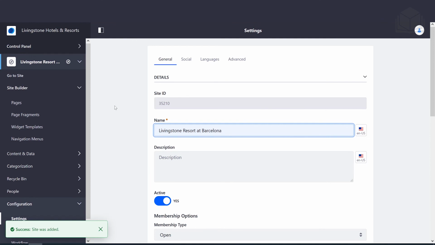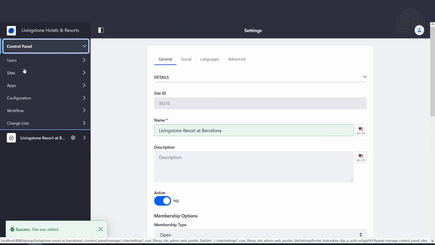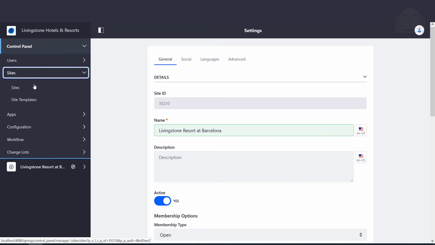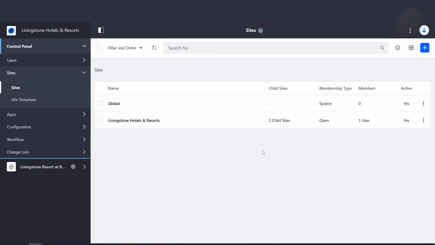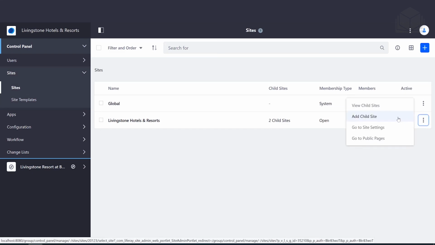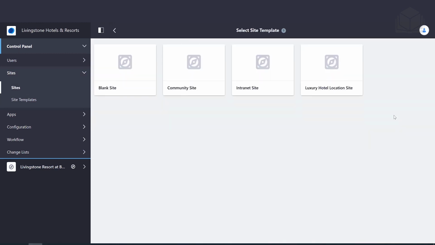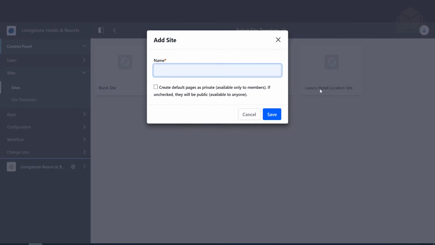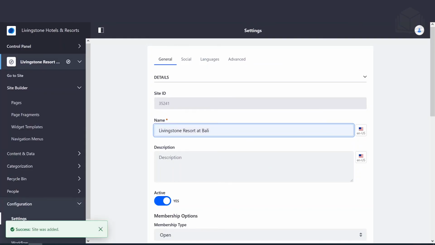All right, very good. Let's go ahead. We'll add one last one, and then we'll call it good. So Control Panel followed by Sites, and then Sites one more time. Right, I think you got the hang of this following those same steps. Clicking on that Options button followed by Add Child Site, selecting Luxury Hotel Location Site, and then creating one more, Livingstone Resort at Bali. Again, another great place to be, but I'm glad you're here with me watching this video, working with these exercises. So very good.